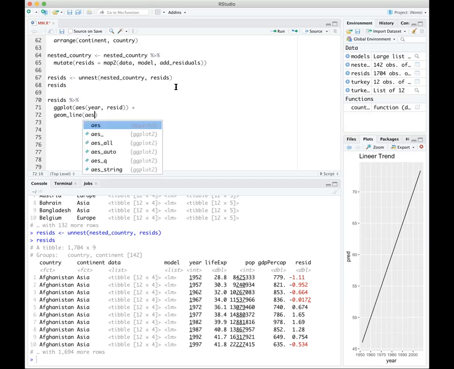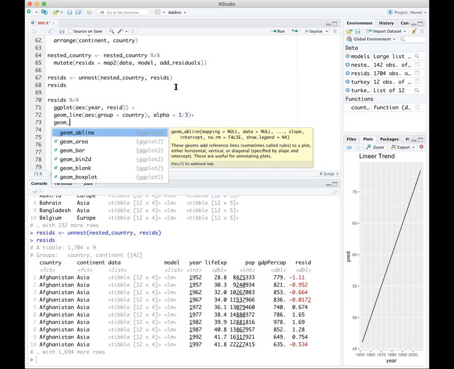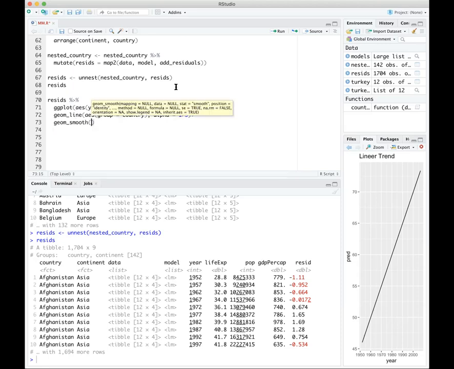Let's add aesthetics. Let's group by country. And also you can add alpha as a parameter for your lines as 1/3. And again, you may want to also add a smooth line. I want to add a geom_smooth to use the GAM model for this example, okay? This is up to you guys. You can just play with them. And I don't want to show the standard error on the plot, okay?